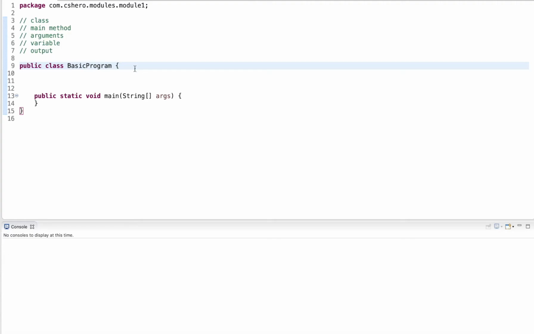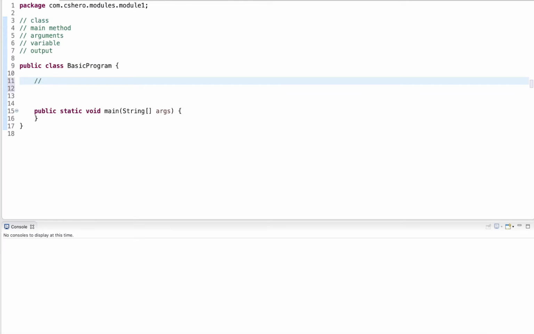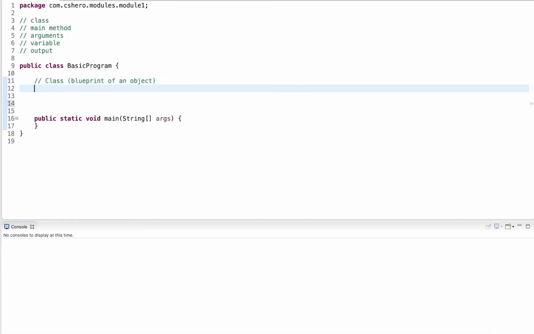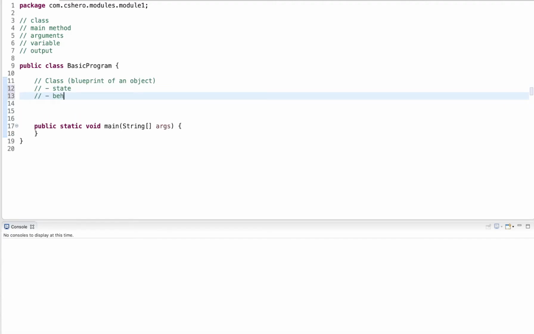So Java is an object-oriented programming language. That means it consists of classes. And a class is a blueprint of an object. So we use classes to create objects. The class is really used to describe the details of any object of the class. And it has a state and it has behavior. And the state is typically defined in terms of variables. And the behavior is defined in terms of methods or functions, if you will.